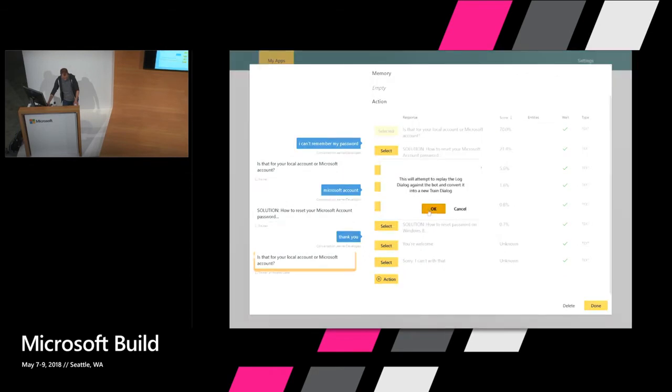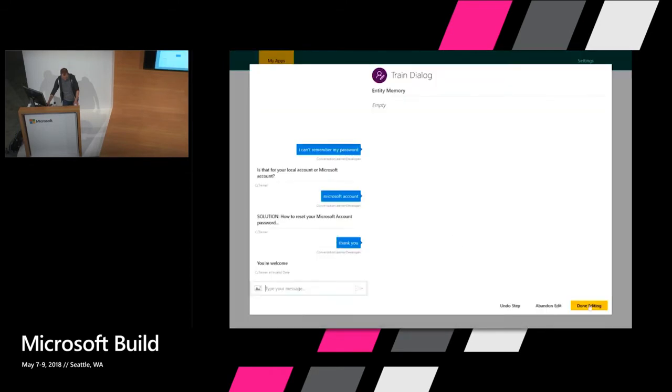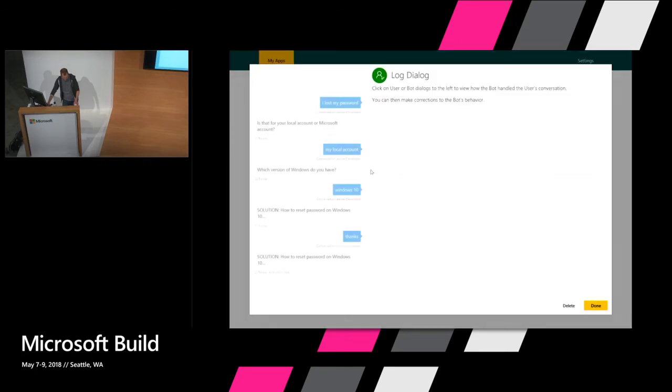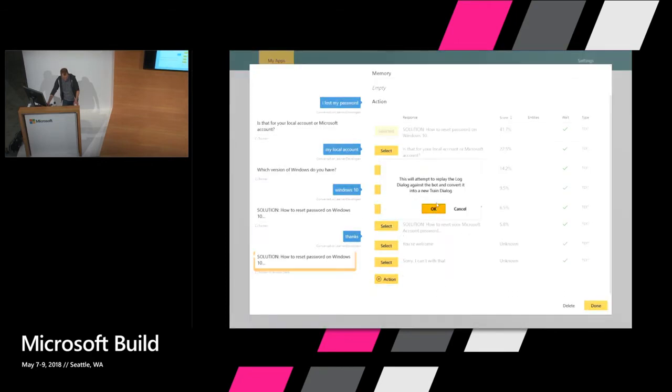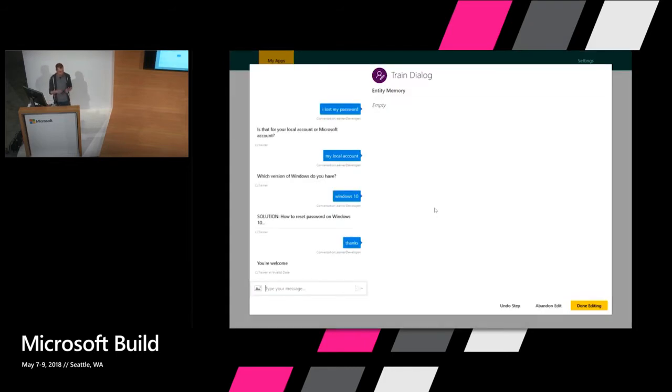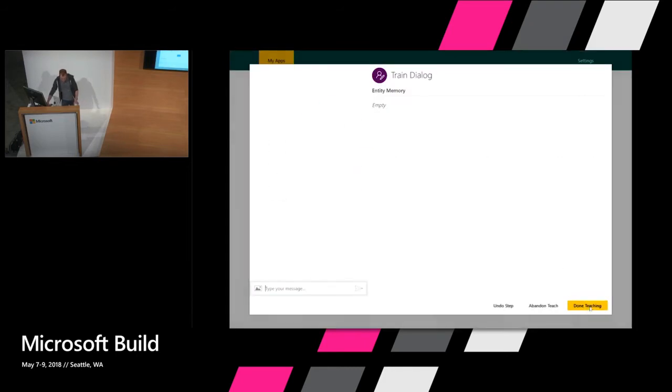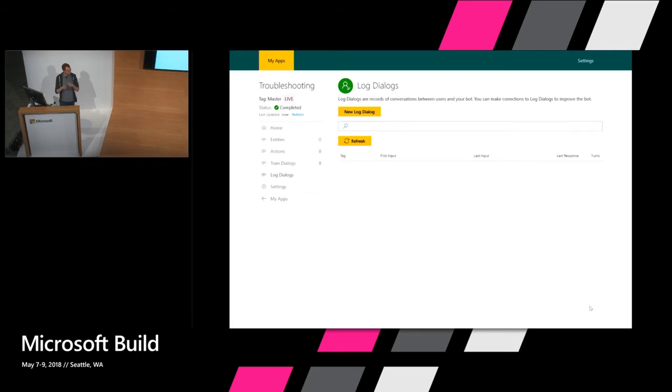Let's go ahead and take that. That looks good. And then I'll make this one last correction here. And here, yeah, that should say you're welcome. The point of showing you this is to illustrate that once you have these log conversations coming in, it's pretty quick to make these corrections.